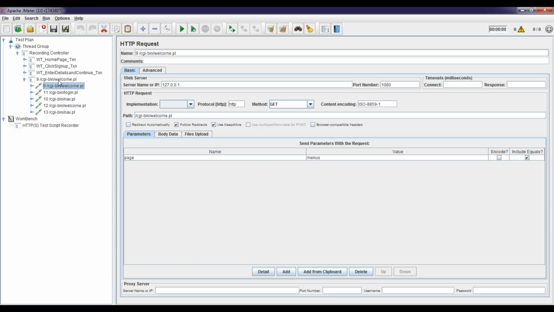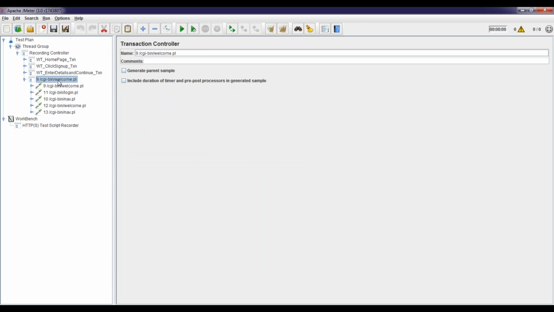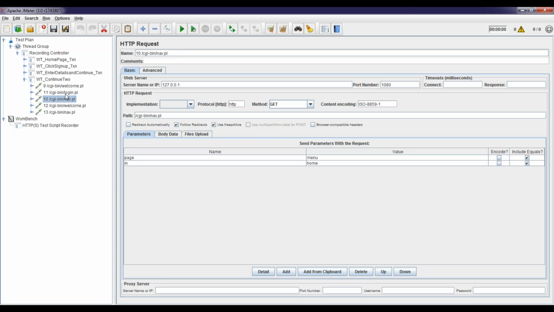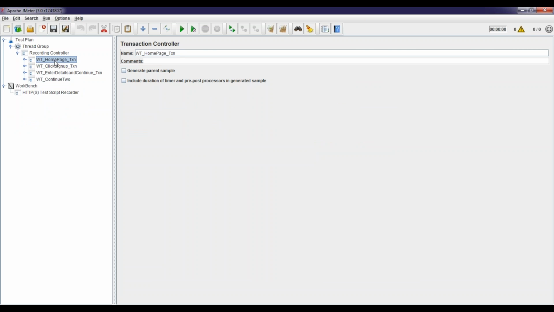That's the reason why I wanted you to come back. See, there is some confusion here because it is all recorded in one transaction controller itself. So what you need to do is come back one more time and make sure it is recording correctly. This is continue. Now I'm not able to understand which one is for login, but that's not a big deal. So I have recorded home page, click sign up, entering details and continue button. Right, there are 4 transactions done. I know I have completed sign up also, but unfortunately sign up is also recorded in one transaction controller.